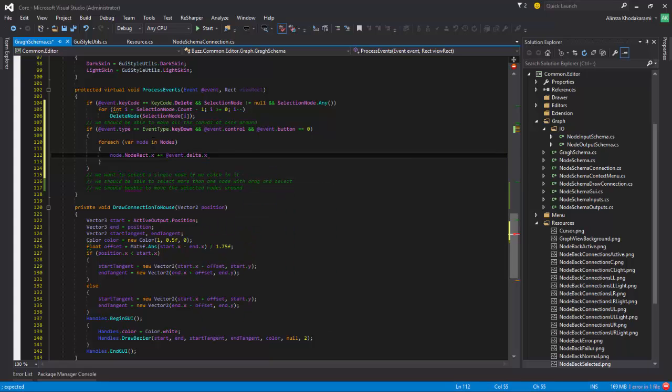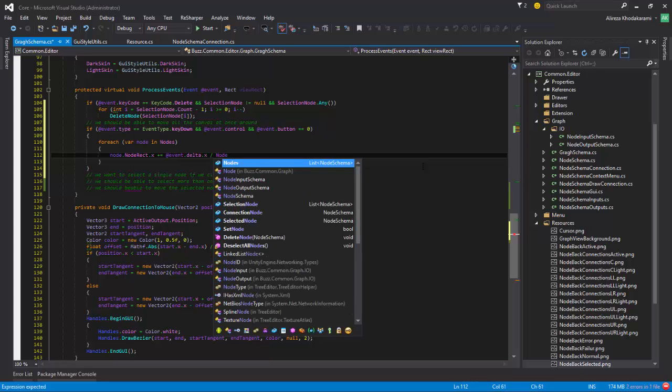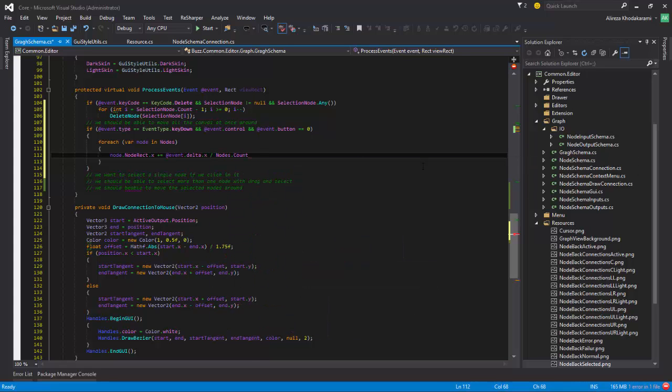But here I need to divide this by a number, because if I don't do that, it will be a cumulative call, and basically it will be so fast based on the number of nodes I have in the list. The more nodes, the faster it would get. So because it has a direct relationship between the number of nodes and the movement, I can simply divide it by nodes.count. Okay?